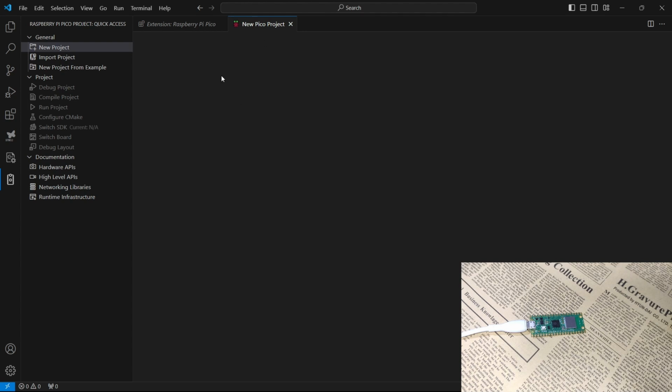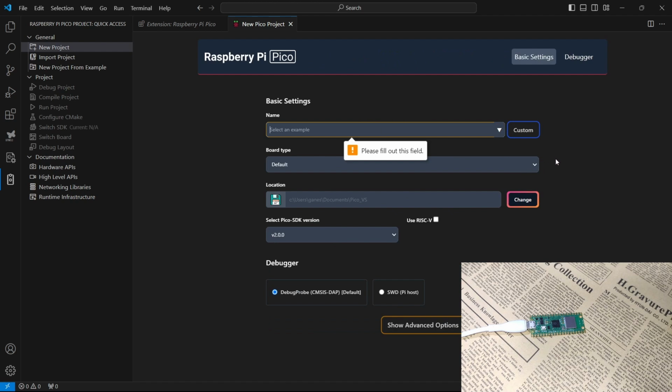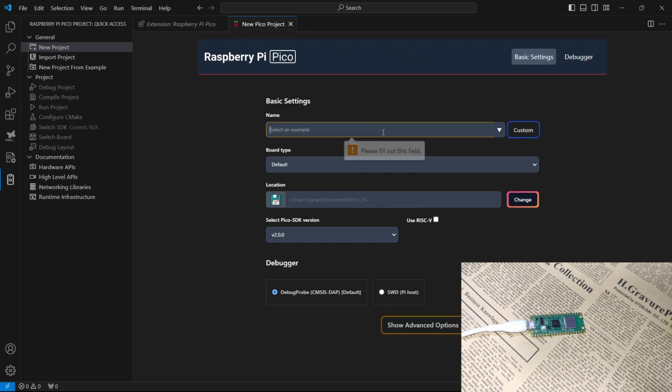Once you select new project, a new tab will appear. From here, you can select either a custom project or an example project. If you want to use an example project, go ahead and click on this example. Or if you want to use a custom project, select this custom. For this demonstration, we will be using an example project. So go ahead and click on example.